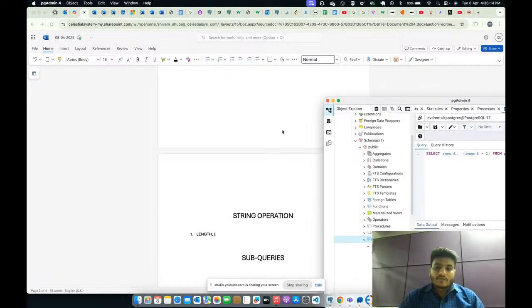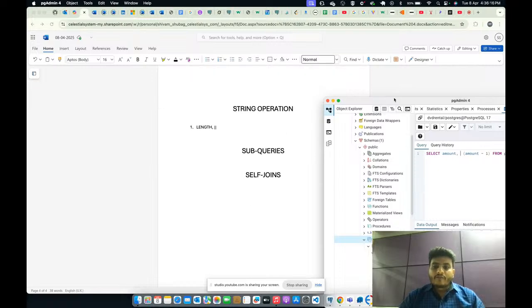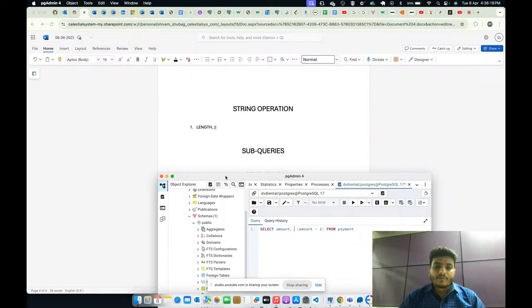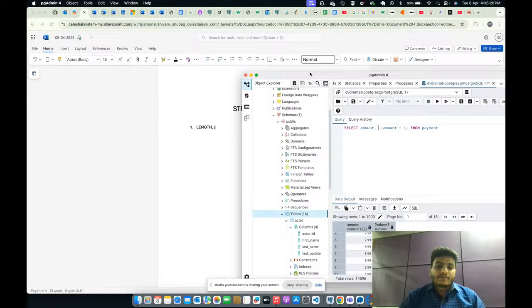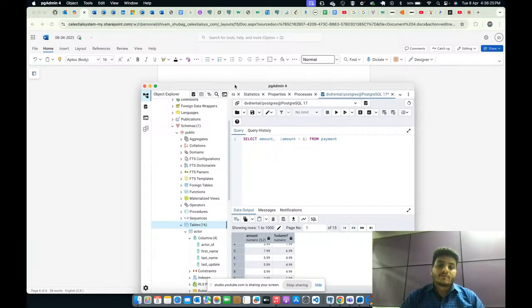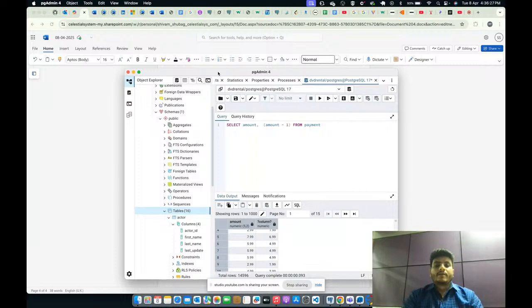So yes, this is the math operation, and now here is string operations. In strings there are often two things: we can calculate the length of the string and we can concatenate the name or two strings into a single string. So how can we perform this type of operation? Let's start checking how to perform it. First of all, we are going to calculate the length.